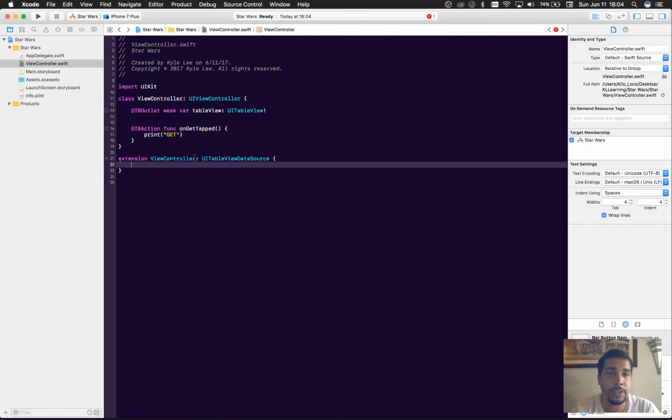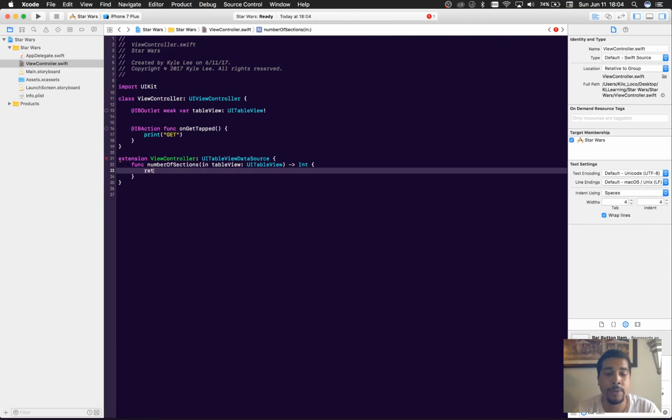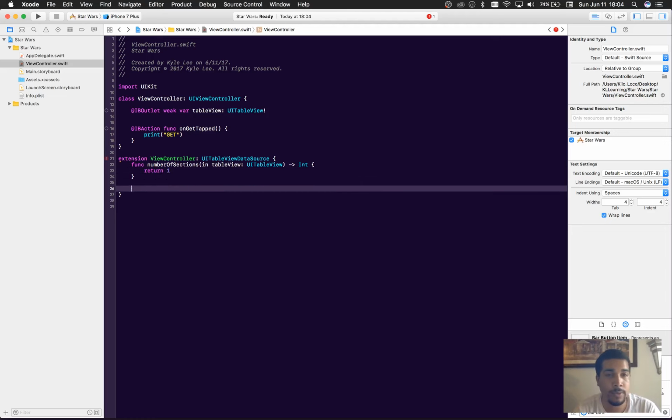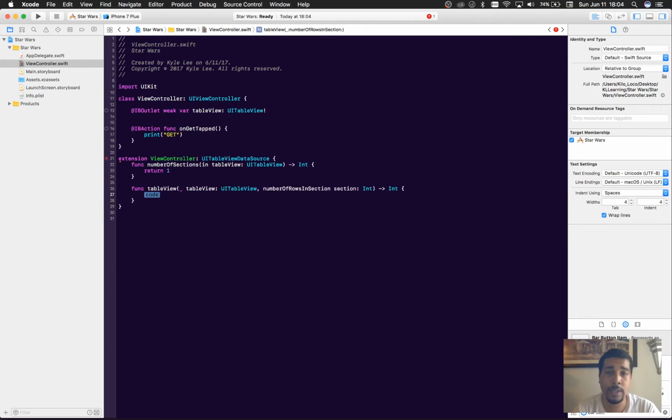I usually just use 3 of them, so we want to do number of sections, and right now we only have 1, so we don't need multiple sections. Number of rows in section, and then we're just going to return 0 because right now we don't have an array of the people that we want to do. And then we do cell for row, right?